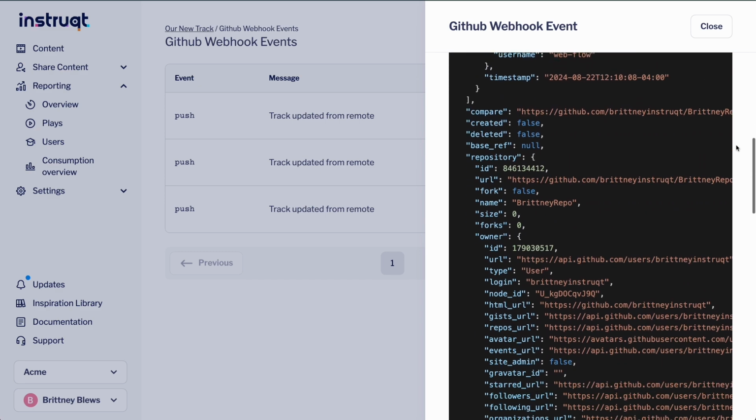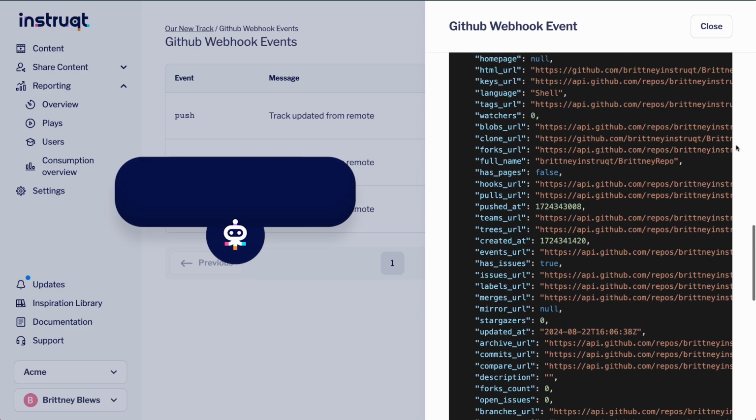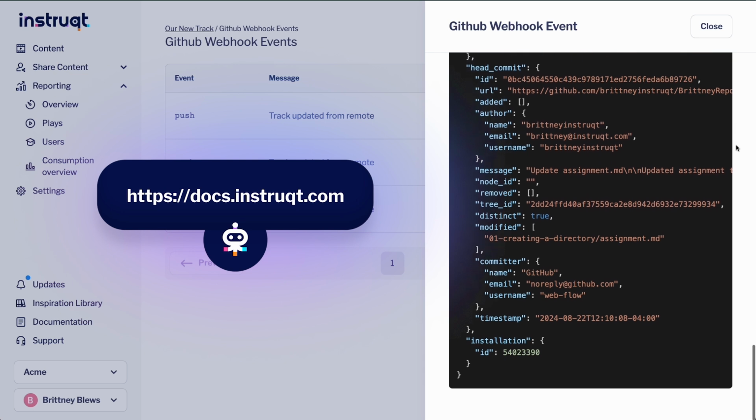Awesome! For more information on integrating version control with GitHub and its limitations, head to our documentation page.